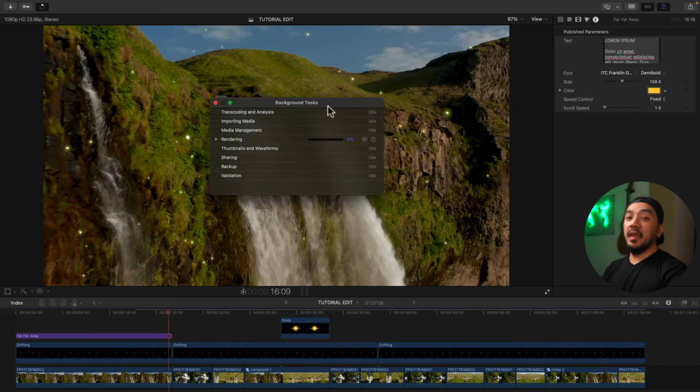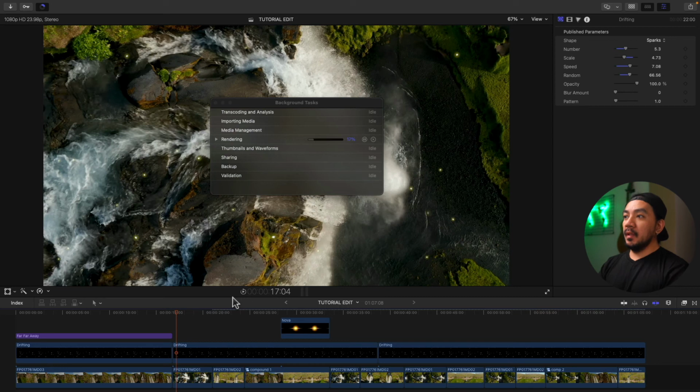Okay, and then you can also pause manually if you want. Just click this pause button right here. So the background task is now paused. Just hit this play button again to resume. Okay, by the way, this doesn't apply to exporting.